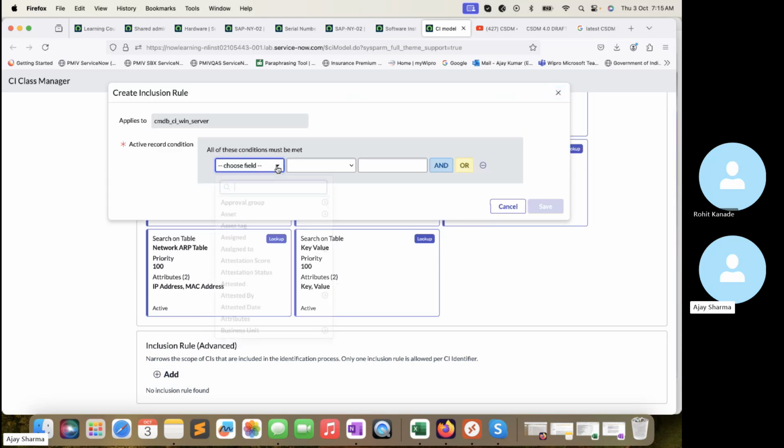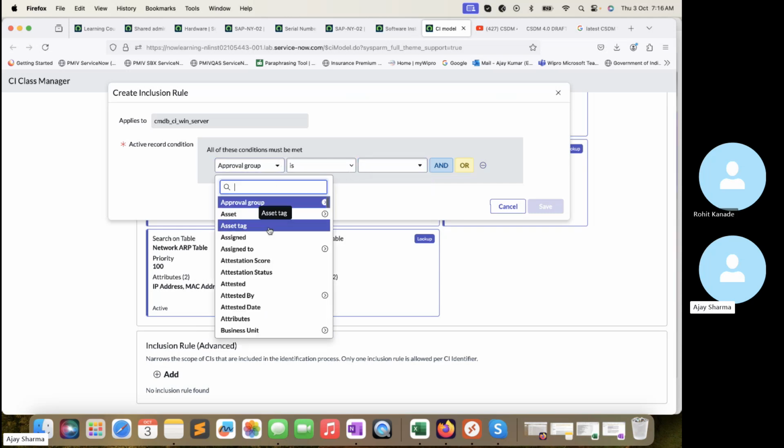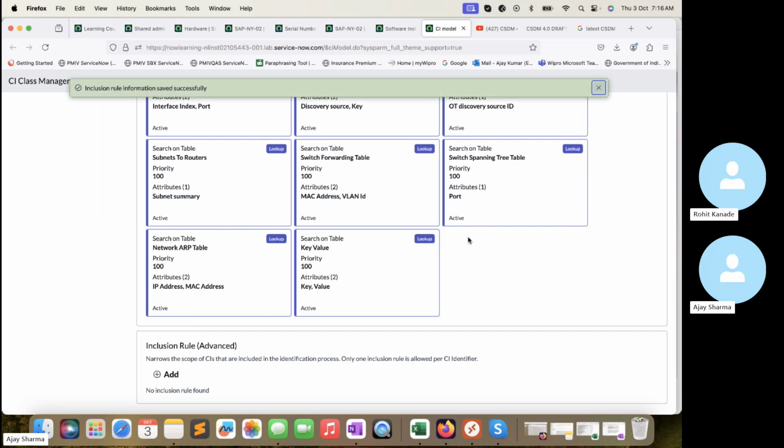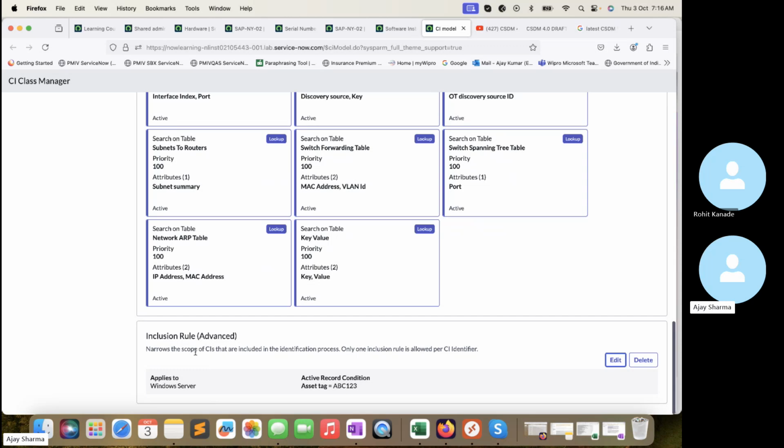Let's take an example. If I put approval group, let me see what is there, because it's a reference table, let me take a different example. Let's say asset tag is ABC123. If we want to include that particular CI, we can add that inclusion rule. So what does that mean? It narrows the scope of the CIs that are included in the identification process. Only one inclusion rule is allowed per CI identifier.